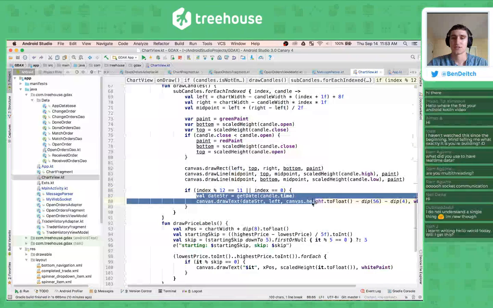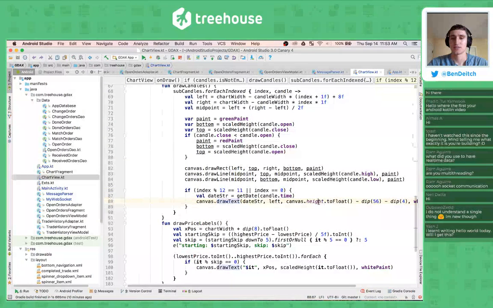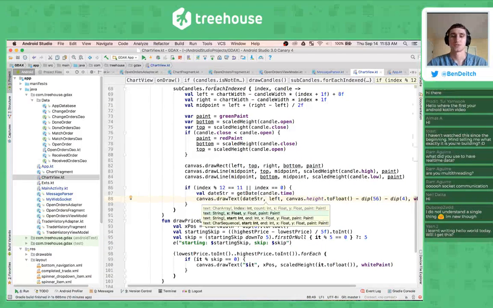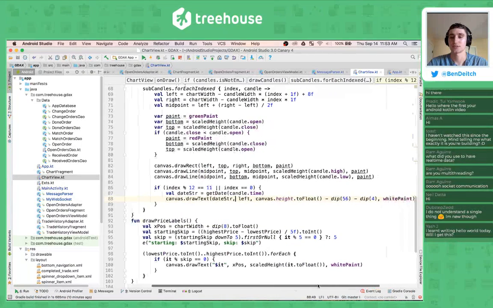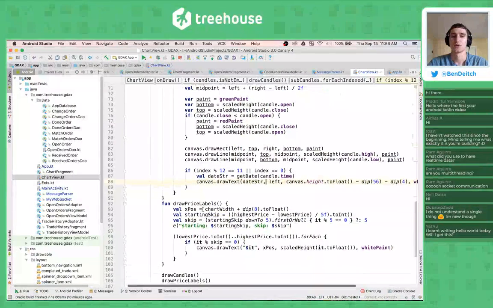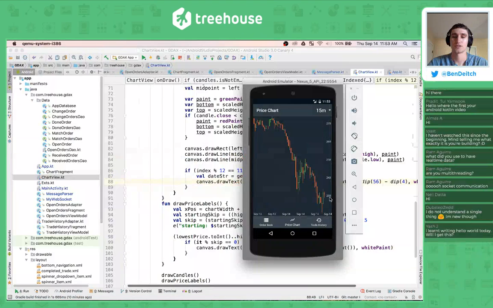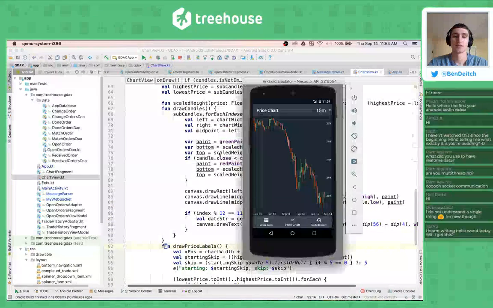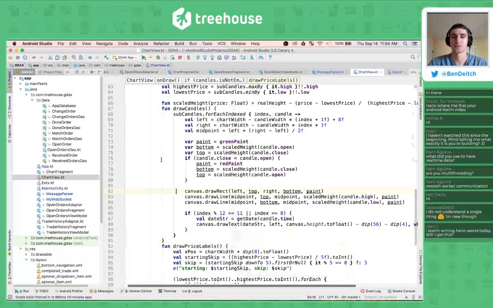And we get the date string, and we just call draw text and tell it where to go, which is these positions. If we come into this function, it takes what text you want to draw, where it is, X and Y, and then what kind of paint you want to use, which is white paint. Then we've got a function called draw price labels, which draws these price labels up the right hand side. We don't have a separate function to draw the date labels, because while we're looping through the candles, it's pretty easy to draw these at the bottom as well. So we just hit those while we're looping through.